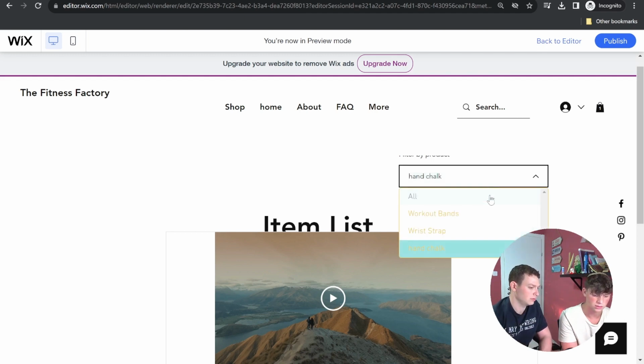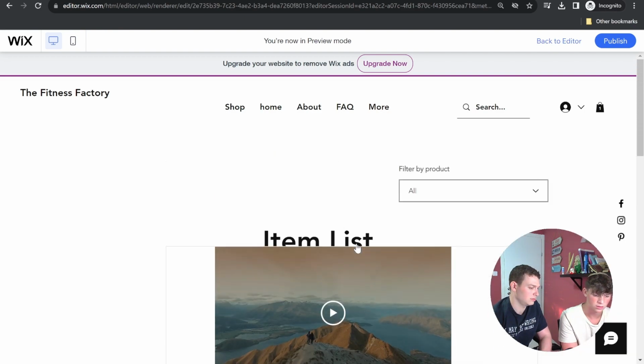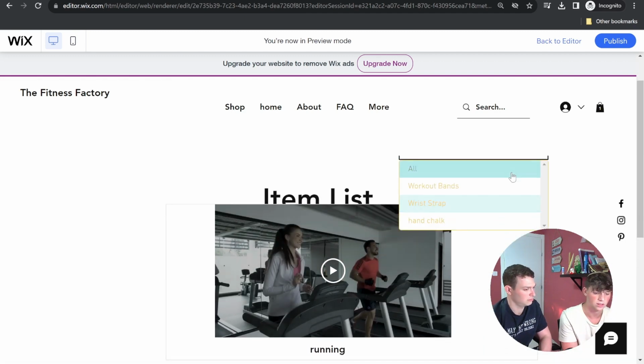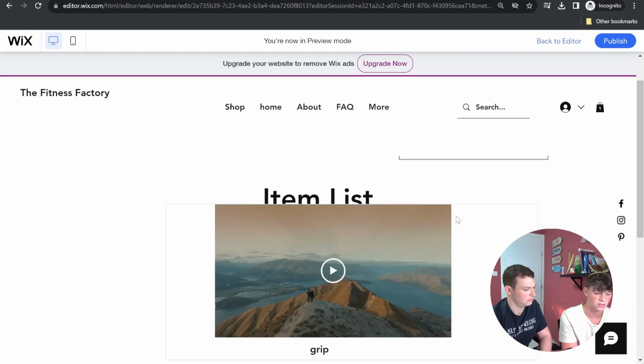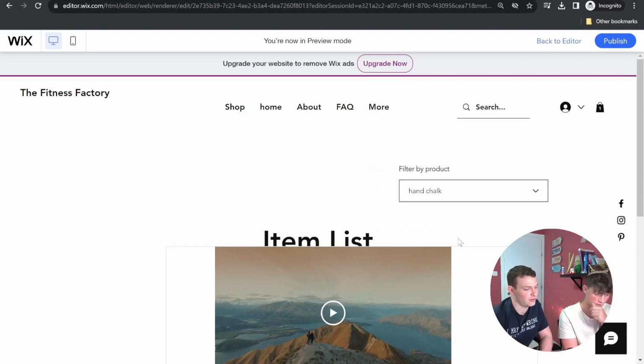Just show them that there's everything. Now I want just wrist straps. And just chalk. Okay, pretty cool. Easy, right? Okay, so I think that gives you a good base to get started.